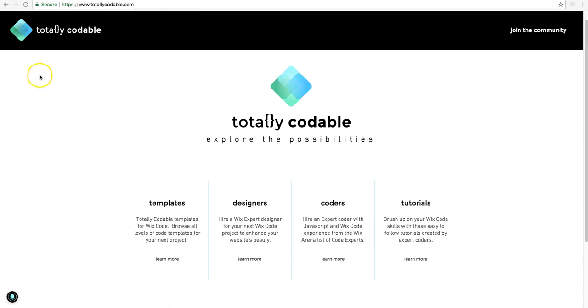If you go to my website, totallycodable.com, and you look at the very bottom left-hand corner, you'll see a little notification bell. I actually embedded this on the website, and when you hover over it, it gives a message to the visitor saying, hey, subscribe to web notifications. You can add whatever message you want there.